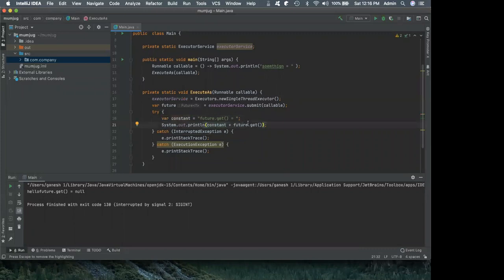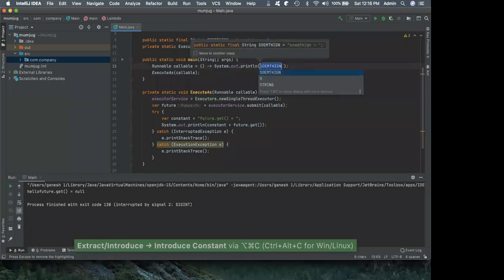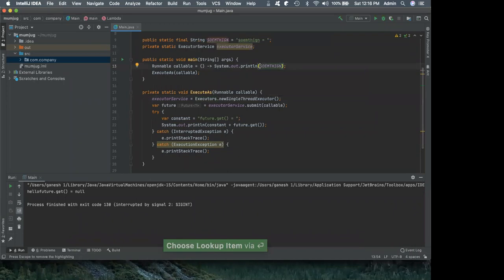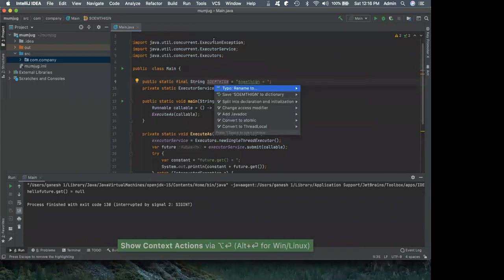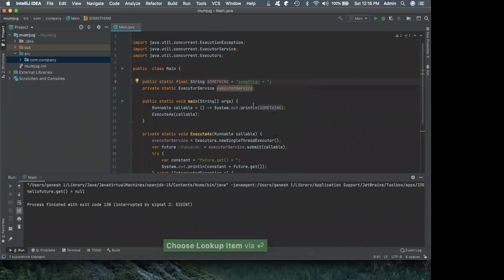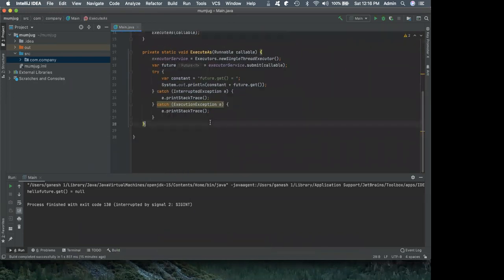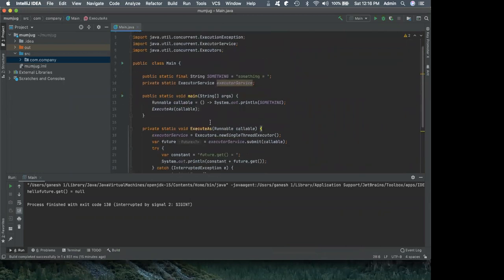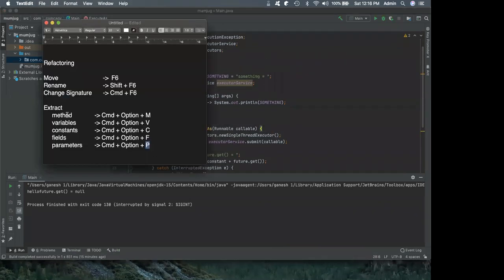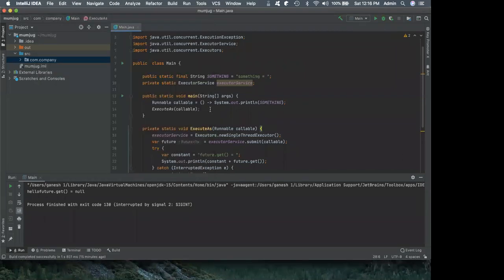and this could be a constant, right? So this is a constant and something. No typo, because something is not the proper spelling, and the same way here, and something, right? So in this one single example, we have seen the primary refactorings that we can do, which is extract variables, methods, constants, fields, and parameters, right? And there are many more actually.